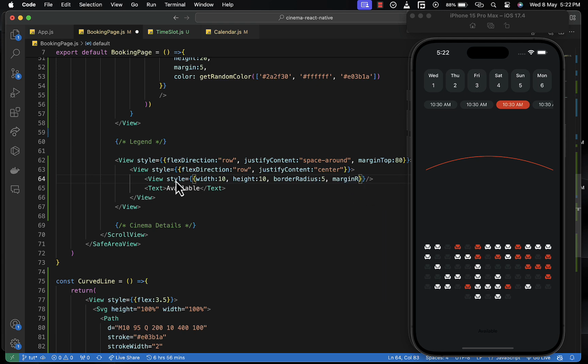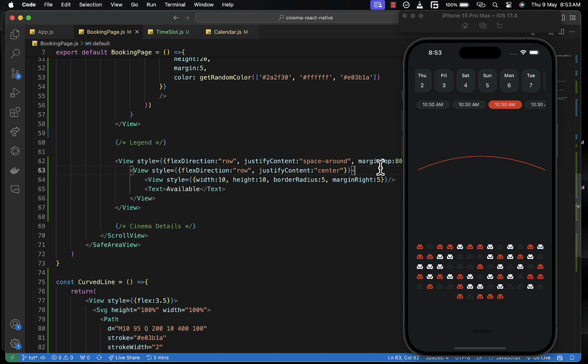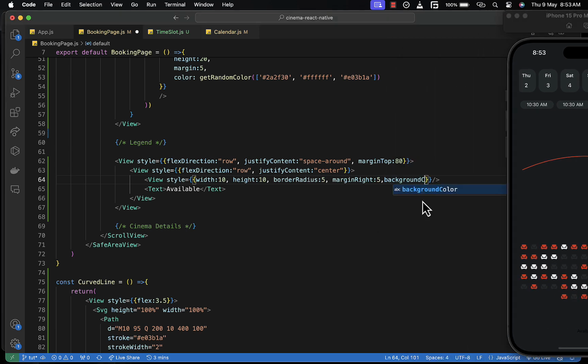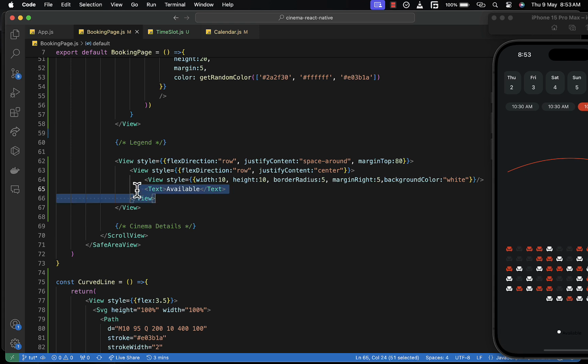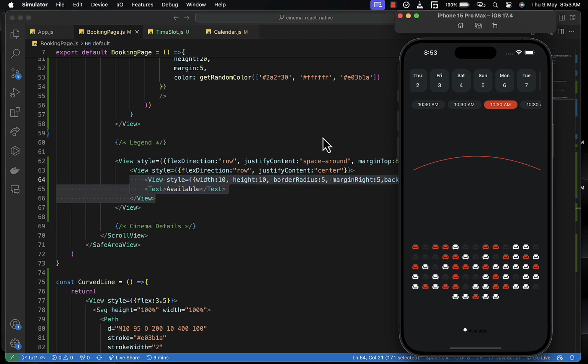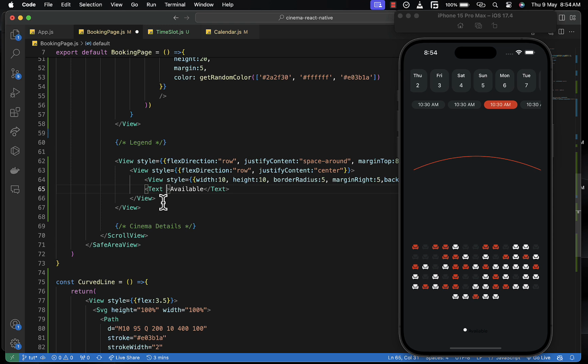Also some margin right to space, margin right of 5, and also provide it a background color. Background color of white. So let's save in the changes. As you can see over there. So let's start the available text, right? Let's change the color to be white.